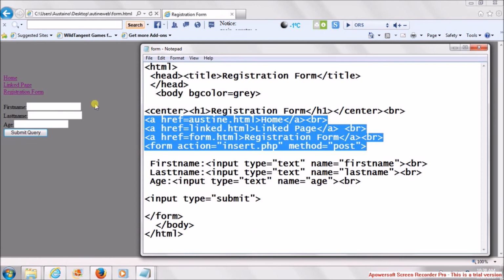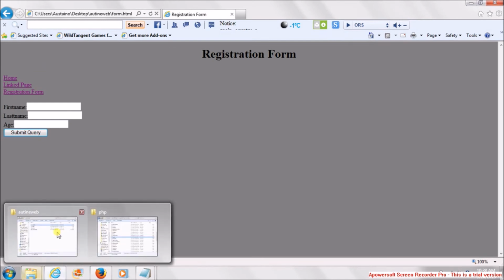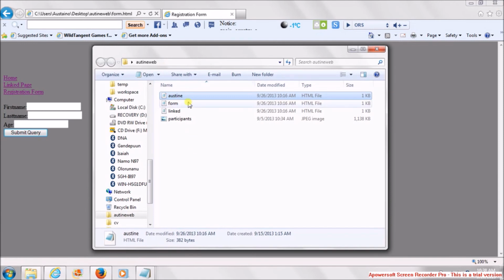So the last tutorial we had was on these links that we just put. And as you can see, we now have links on all the 3 pages that we have. These are the 3 pages that we have in Austin Web: Austin, Form, and Link. Austin is for home.html. Austin.html is for home. Form is for the registration form. Link is for the linked page.